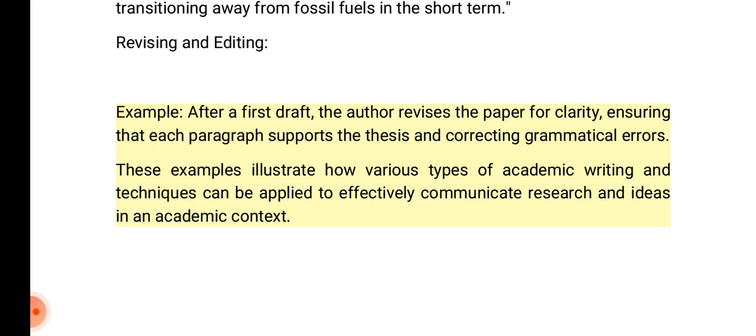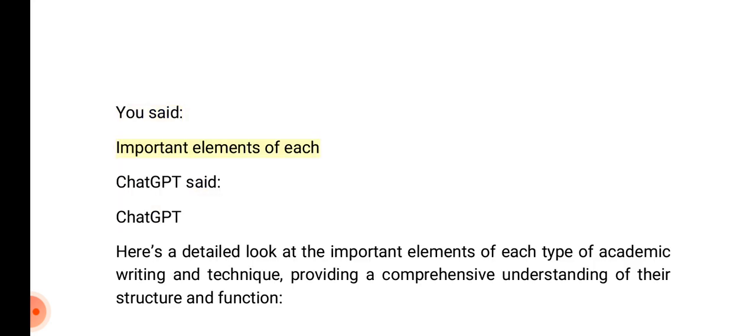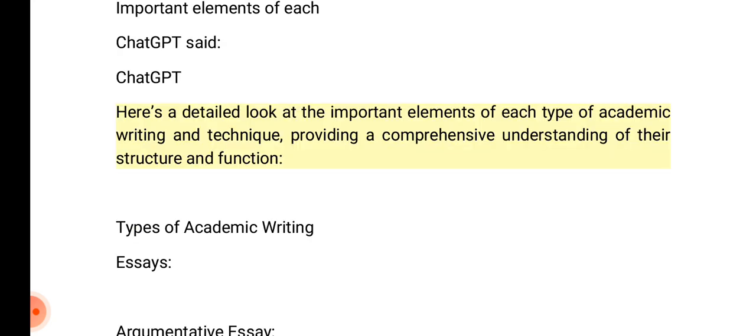These examples illustrate how various types of academic writing and techniques can be applied to effectively communicate research and ideas in an academic context. You said: Important elements of each. ChatGPT said: Here's a detailed look at the important elements of each type of academic writing and technique, providing a comprehensive understanding of their structure and function.